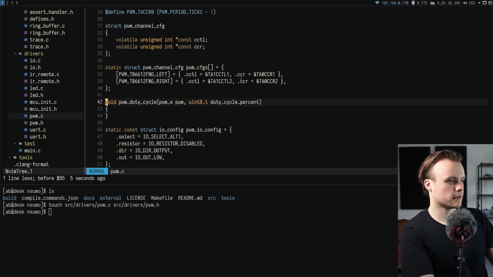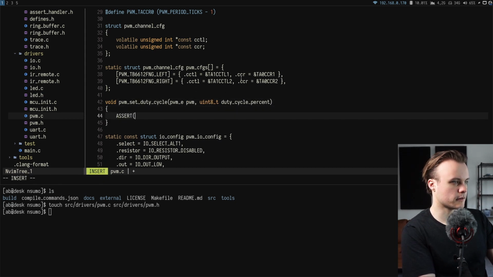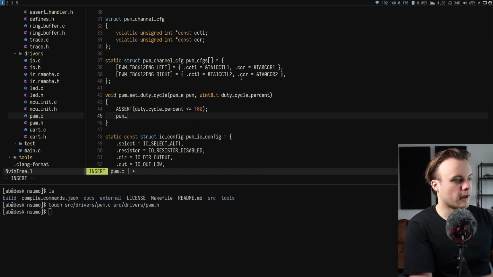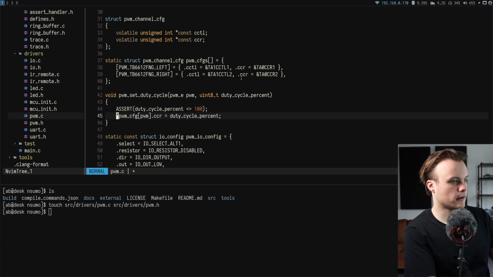And then inside this function, which should be called set duty cycle, I can first of all assert that the duty cycle is actually equal to or smaller than 100, since an 8-bit integer can go above 100, to make sure that I catch it if I make a mistake here. And setting the duty cycle of each channel is going to be very easy now. Since I've set up a base counter of 100 ticks, I can set the CCR register of the corresponding capture compare register to the duty cycle percent value directly. And I also have to dereference the value here.